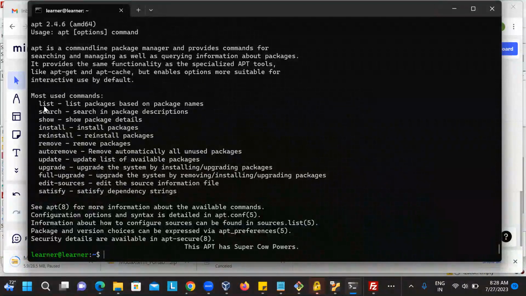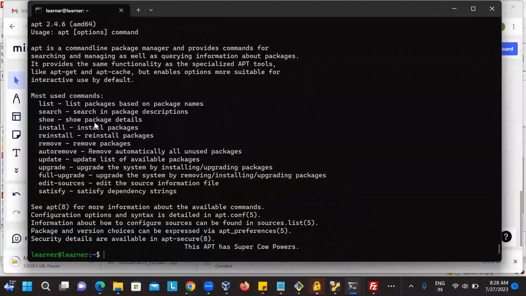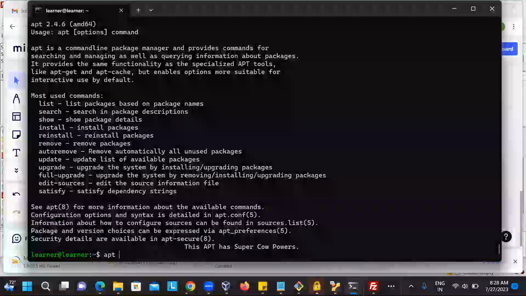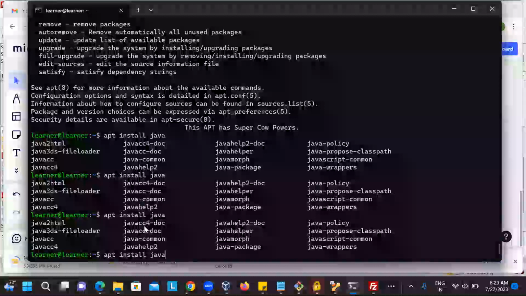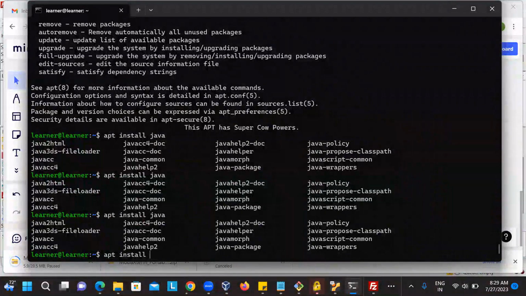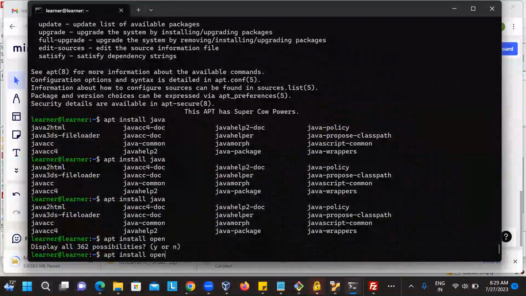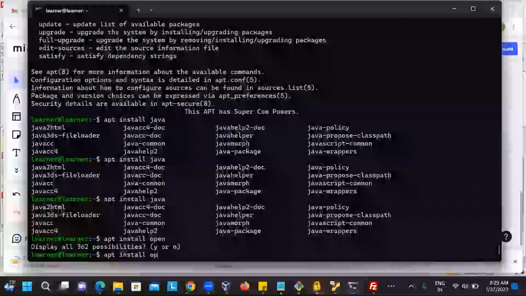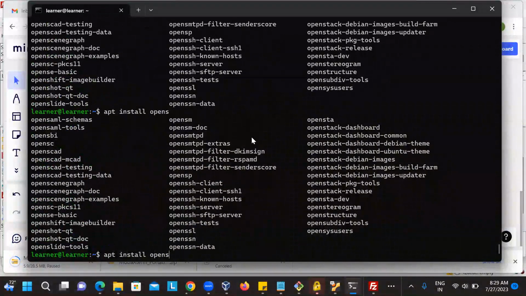You can list out all the packages that you have installed. What does it mean? It is apt install. Now I want to know what packages are available related to Java. See, these are some of the tools I have. Or else I want something related to open. There are 362 here. I don't want to list all of them, but I want to relate it to OpenSSH. These are the packages available starting with openssh.